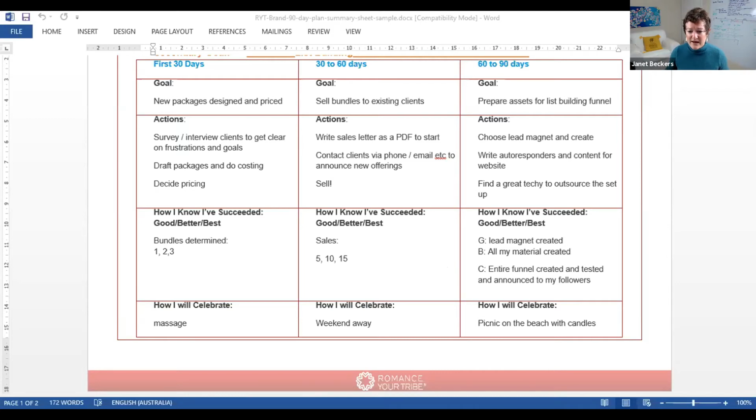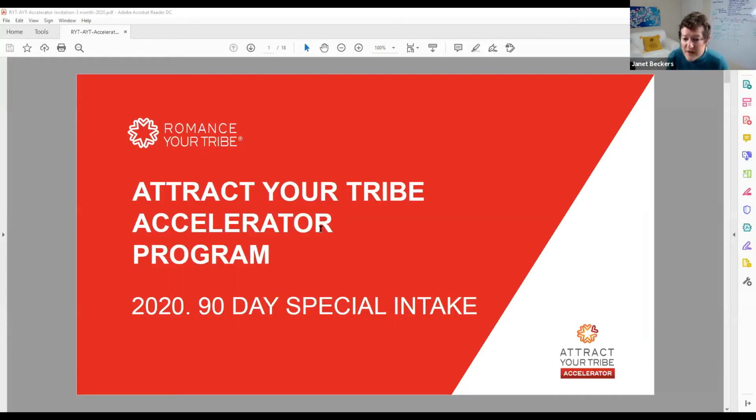Let me find, okay, so here is an example, and I have the whole templates for these. This is an example of my program. So I have an Accelerator program. That's where I get to work with people at more of a VIP level. So this is an Accelerator client example that I'm giving you here.